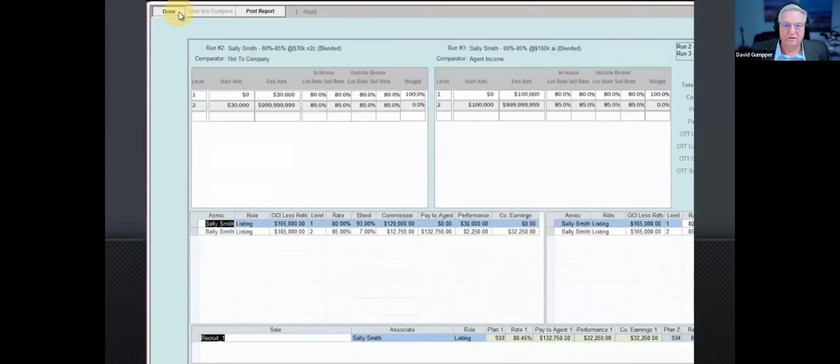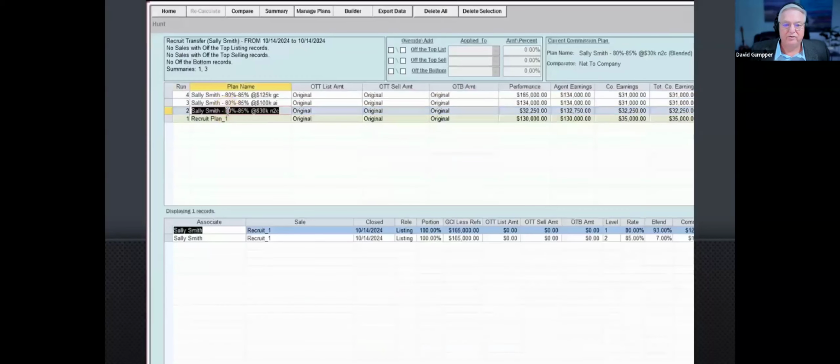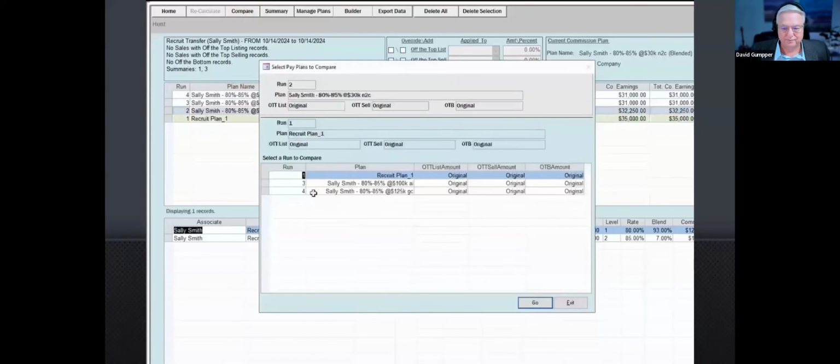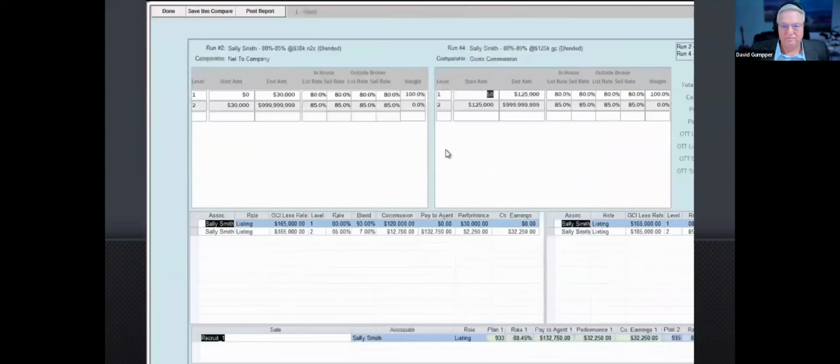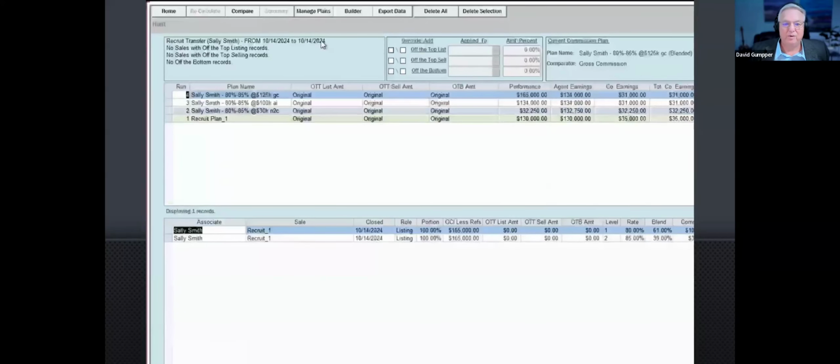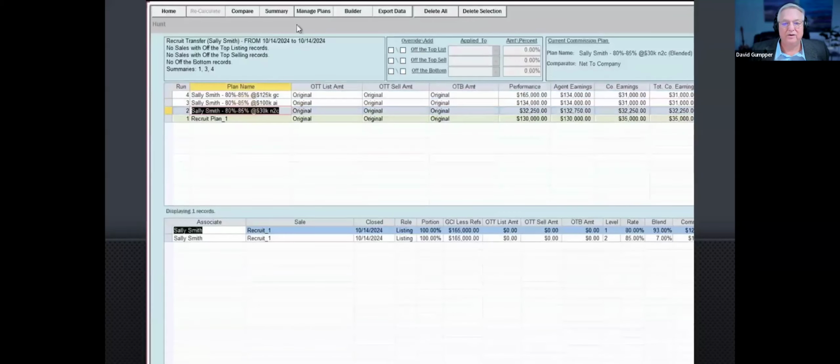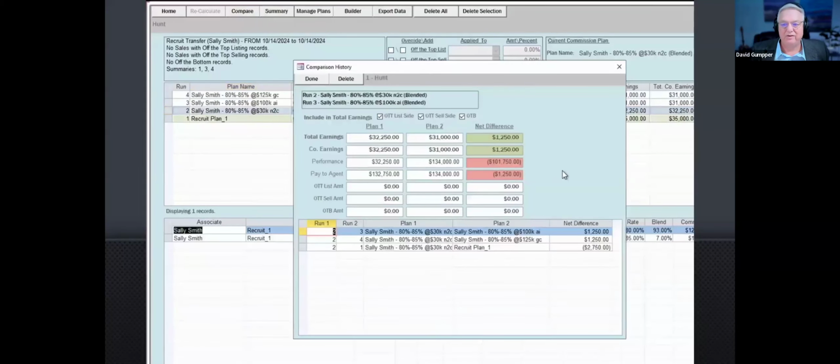Let's finish done. And then let's take 2 and compare it to 4. Say go. And now we have this screen that will show us the percentages between run 2 and run 4. Run 2, again, the brokerage will make $1,250 less on 4 than run 2, but we can go through and save all these different brokerages. And because we saved all these, we can go through now and do a summary, which is really great. We can go through the summary.